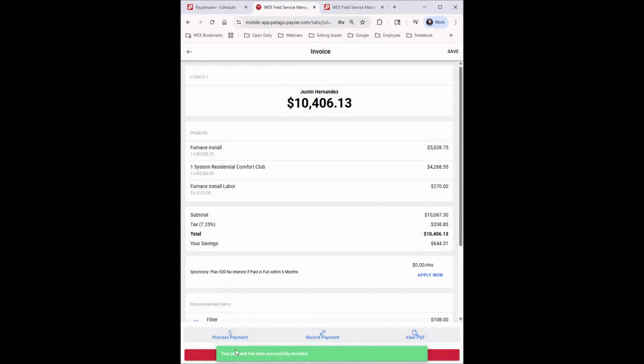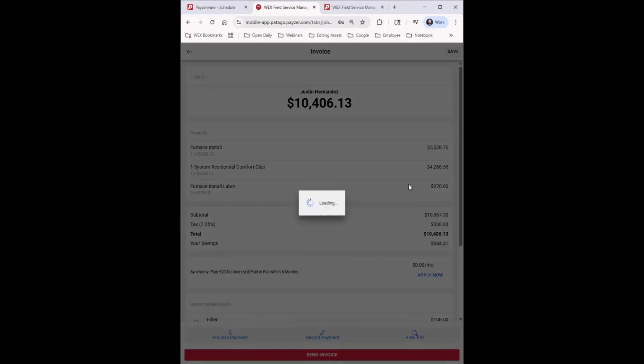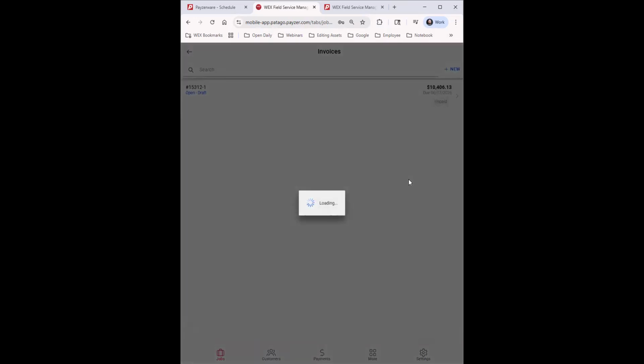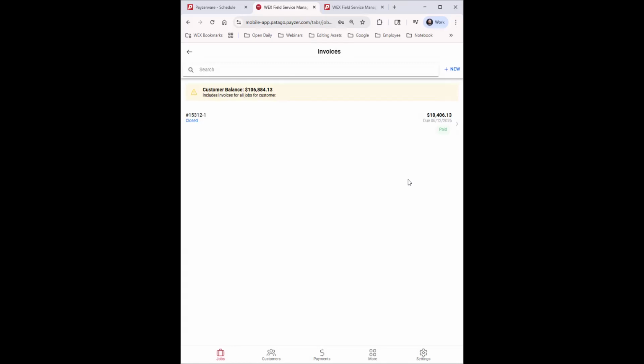Now, a payment has been successfully processed. If you want to send this invoice now to the customer as a receipt, you just tap send invoice. Otherwise, tap save. And there we go. We can see this has been paid.